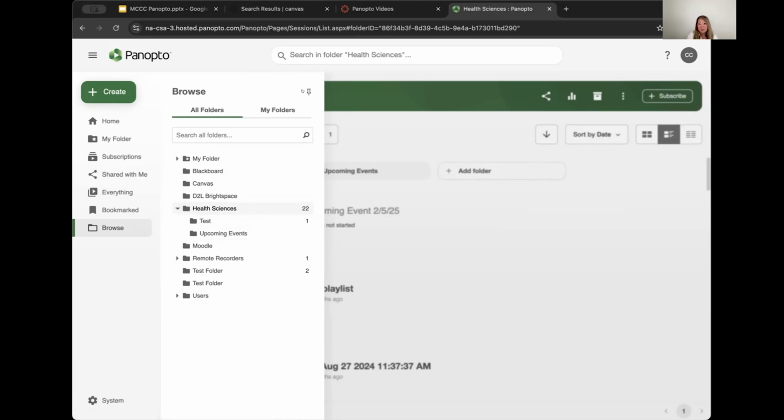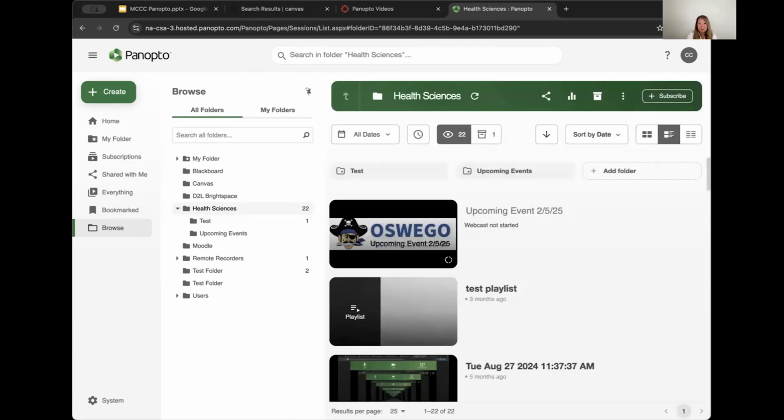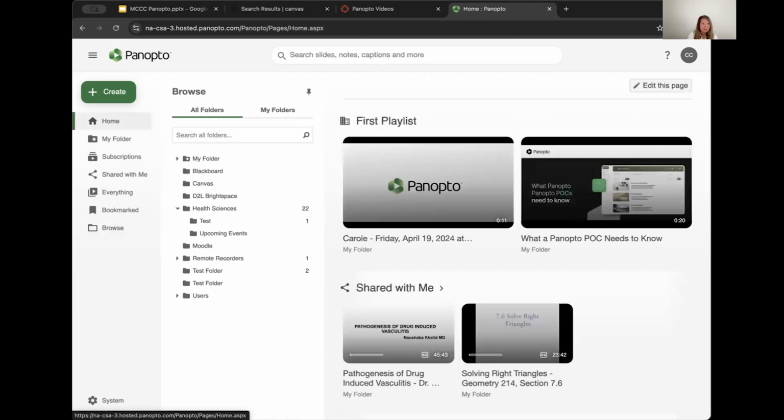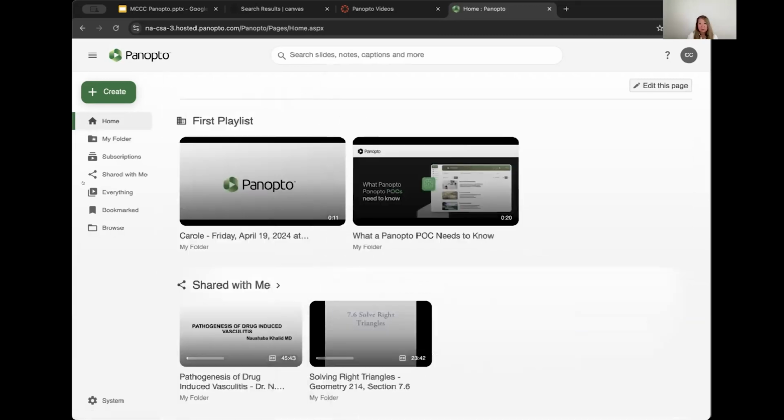If you use this little pin button up here, it'll hold that page so it won't collapse on you. So it's really easy to view things. And let's say these were your videos, you can just easily move them to a different folder if you'd like to. Now, I'm going to go back to home and unpin this.